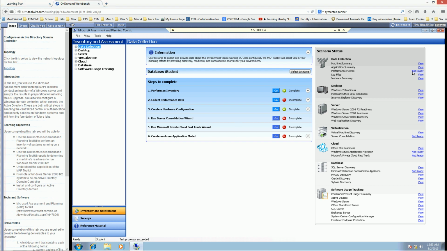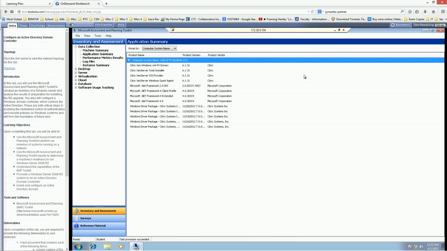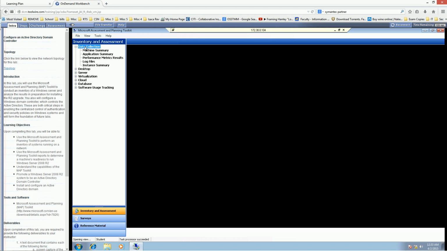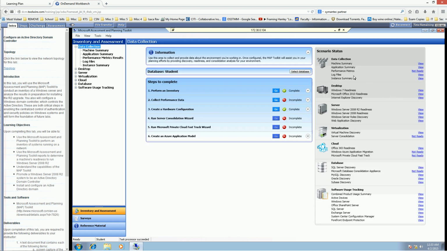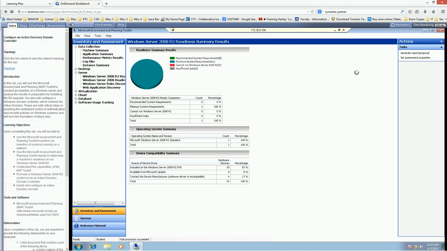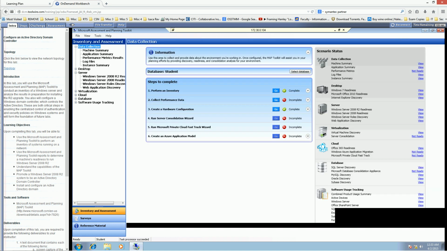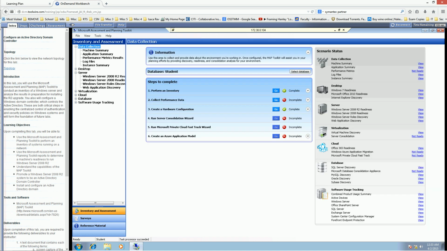and our Windows Server 2008 R2 readiness. Again, we're just verifying that it meets the system requirements, it has the updates, it has everything that it needs to run like it's supposed to. Again, pay attention to where the screenshots are needed. So once you've completed that, we are done with this.